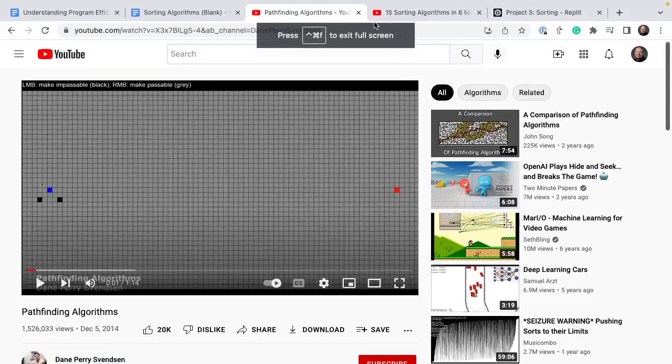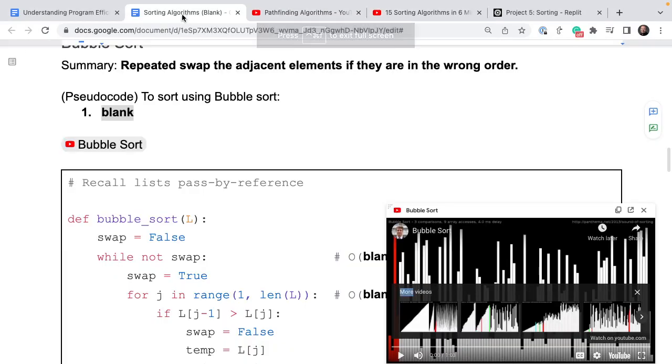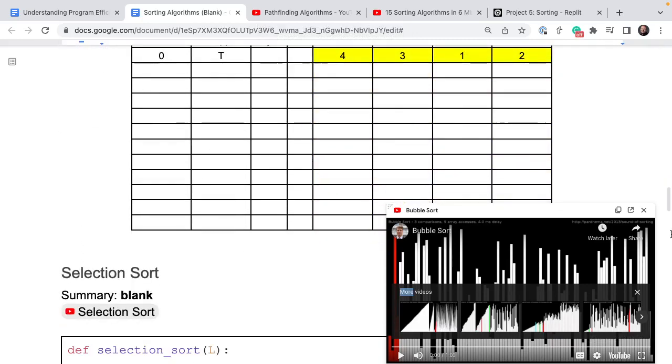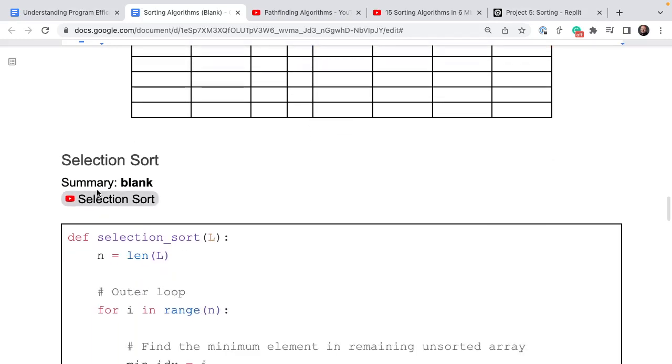Instead of doing all of this, I'll record a lot of this lesson. Let's just watch these last two videos, and then I'll leave the video to go through the details. Selection sort. Let me just summarize selection sort.